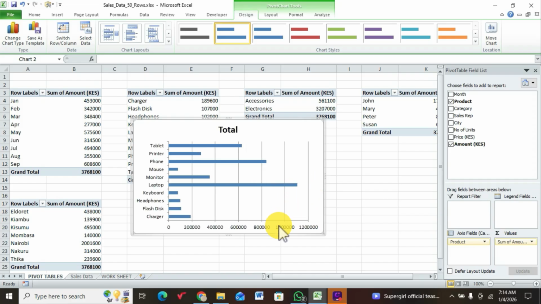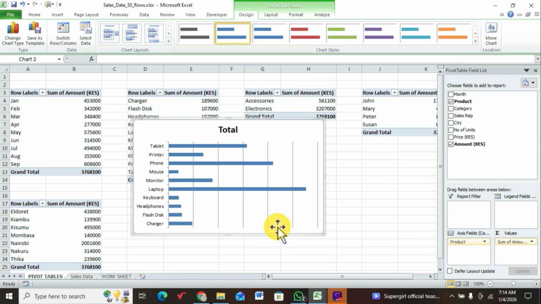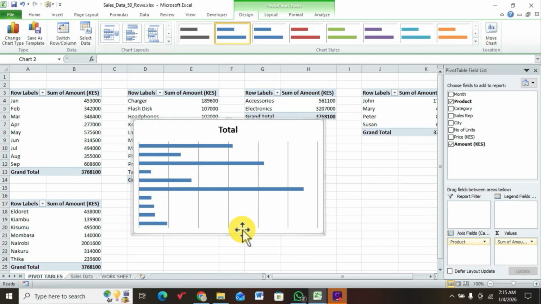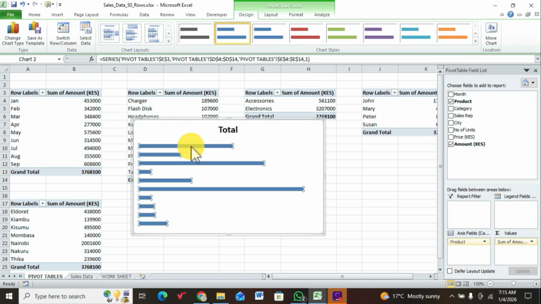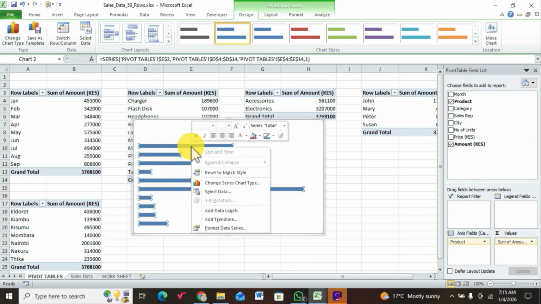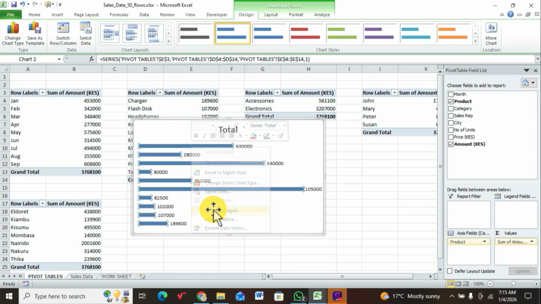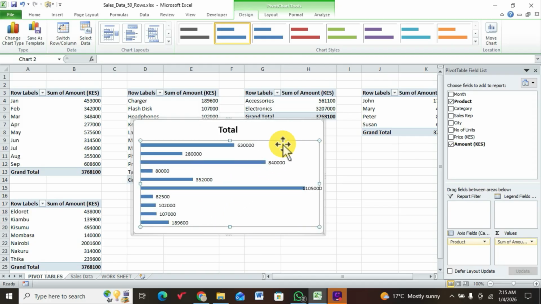I've deleted that. I can remove also the scale. I also remove all these labels like this. Then there are these vertical lines. I can select one of them and then you delete. Then click on one of the bars, you select and then right click and then add labels. There they are, the labels now.